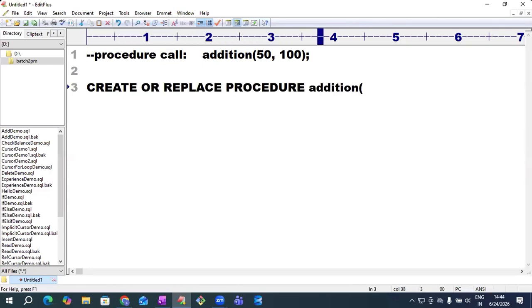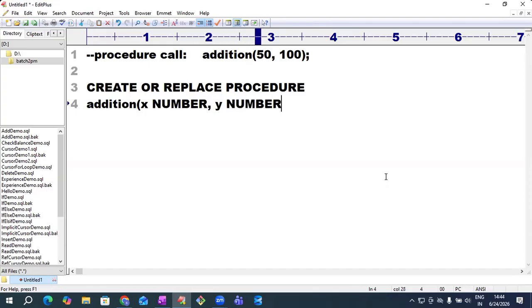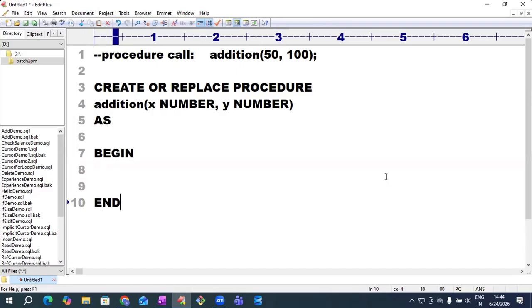Addition. To capture 50, take one parameter. How to declare parameter? Number. Can we write number of 4, sir? No. For parameters, we never give sizes. Write X number, comma. Second parameter, Y number. After that, write is or as. I always write as. Begin, end, semicolon, slash. Calculate X plus Y, store in Z, sir. Calculate X plus Y, store in Z. Which statement we have to write?